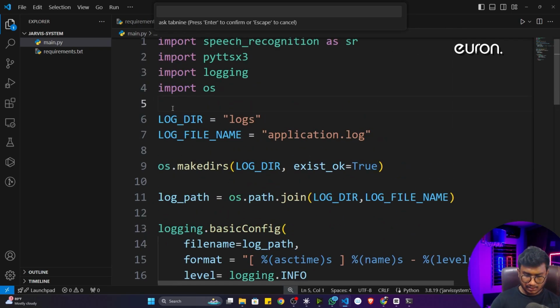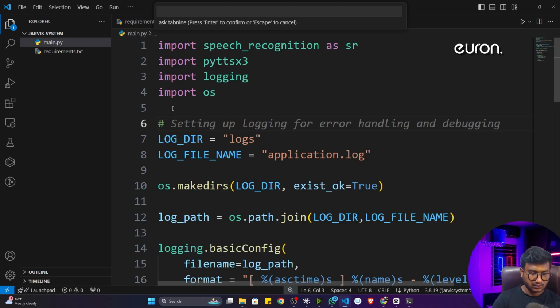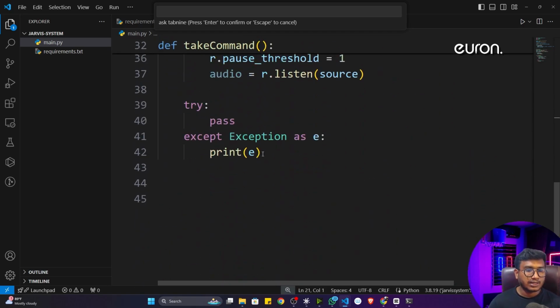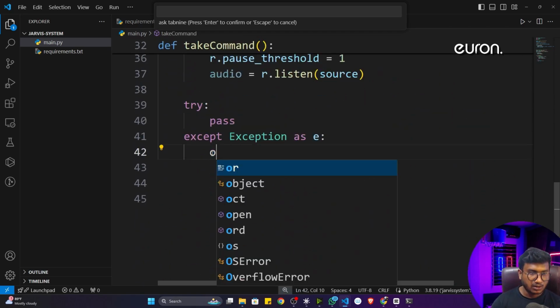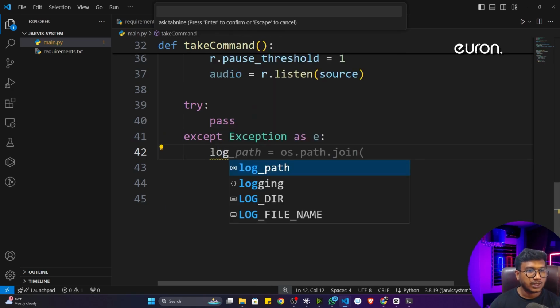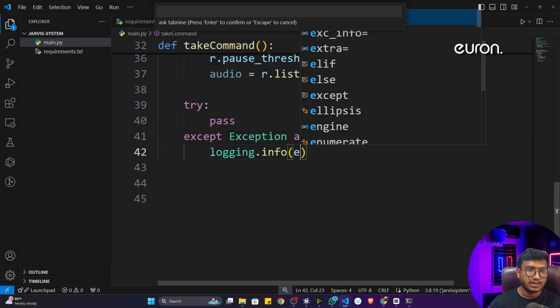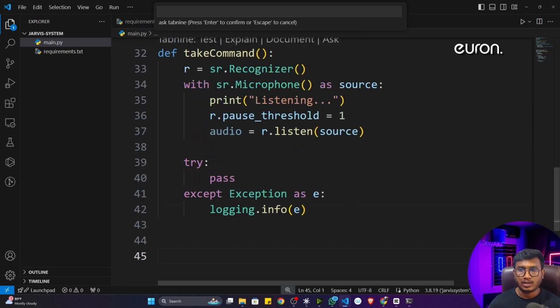Here I can write, this is the logger for the application. Now I can simply log the information. Instead of printing, I can just write logging.info, and inside that I can pass this particular E. I hope it is clear.